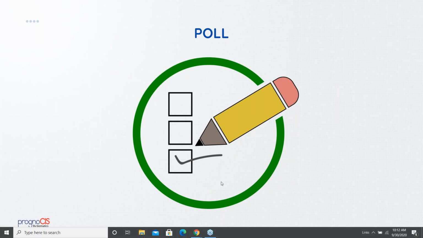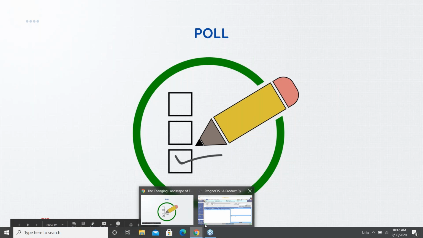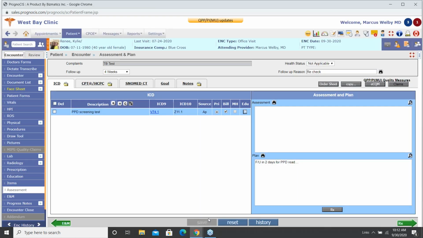Thank you, Dia. Okay, so we're going to shift briefly to the ICD-10 coding section. There are a lot of changes that are being released tomorrow. These all go into effect tomorrow. So the first thing we wanted to review was a section within Prognosis that will help you with your ICD-10 coding.